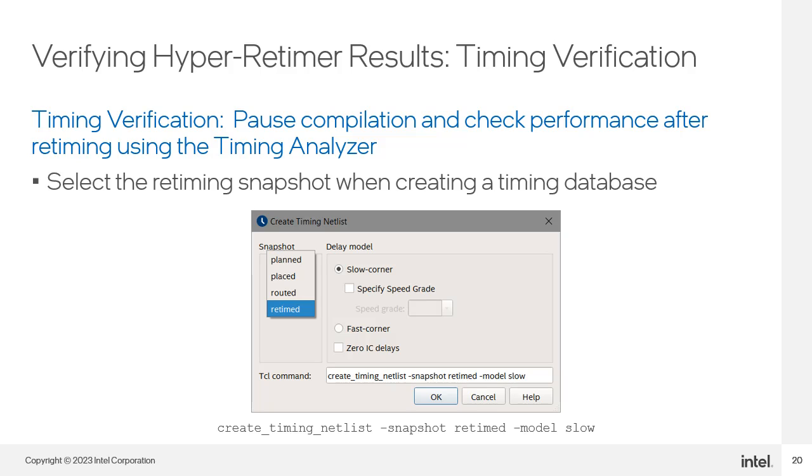To do this, when creating your timing netlist, either in the GUI or via script, you want to select the retimed snapshot as shown here on this slide. The snapshot is the state of the design database or netlist after a particular compile module has finished executing. So choosing the retimed snapshot instructs the timing analyzer to use the netlist after retiming is complete.